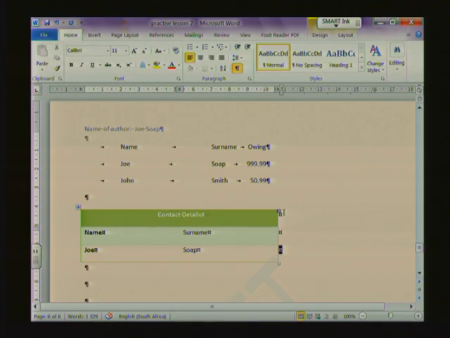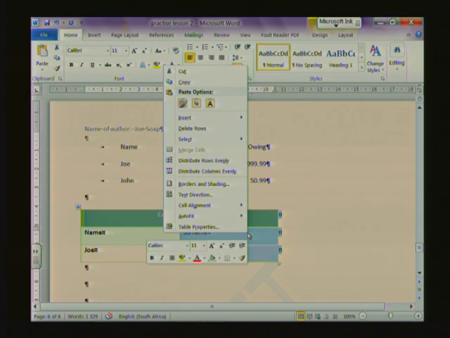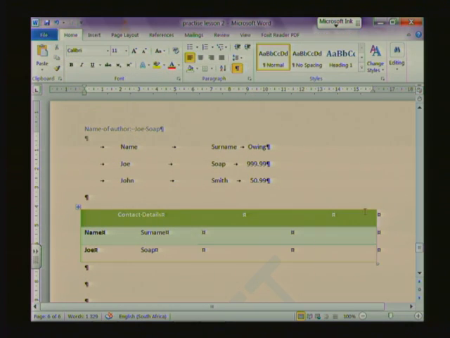Same way you want to insert a column, we're going to highlight where we want our column inserted. We're going to right click, we're going to go to insert, and we are going to choose column to the right. And we've inserted a new column to the right.